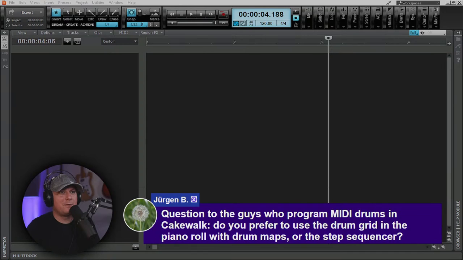Question to the guys who program MIDI drums in Cakewalk. Do you prefer to use the drum grid in the piano roll with drum maps or the step sequencer? Okay, so for me personally, now I'm not a drum programmer by any right, and for those of you that have followed this channel, you also know that I am not a big fan of MIDI, although I do use it on lots of projects. The main thing that I use MIDI for is for drums, but I use Addictive Drums.